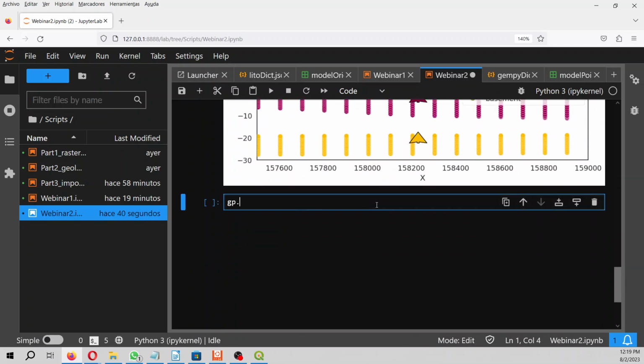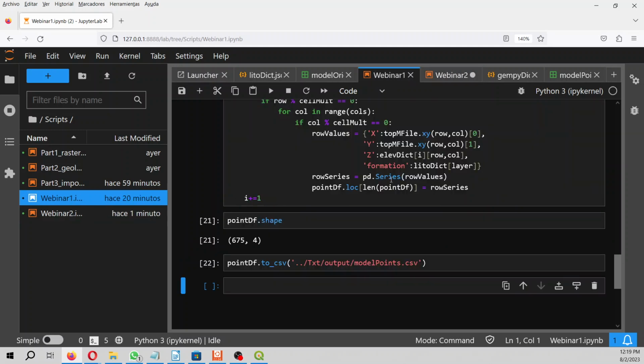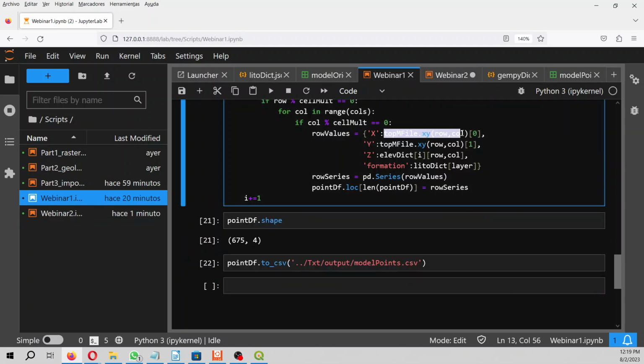So let's say gp.set_interpolator of geomodel. Okay, great. There is a question from Noor that says, these centroids, those are centroids. Why? Because those come from this XY that gives you the centroid of the column.